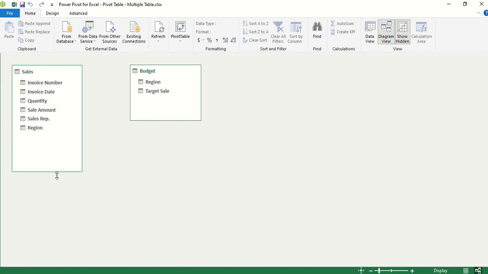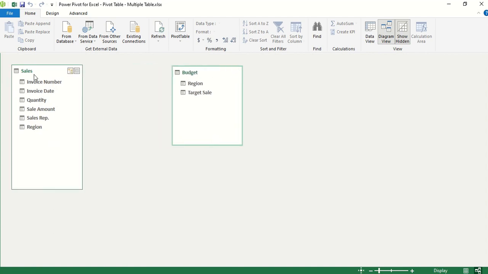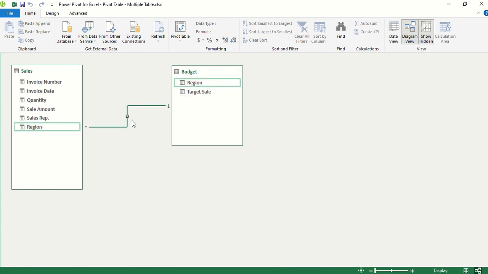So I can enlarge this. These are the two tables I have. Now I have to create a relationship on the region. Just click on the one field you want to link and then click on the other. You have to press the control key and press the other, and then right click. You have to just drag this to link the region, just do that and see it has created a relationship there.